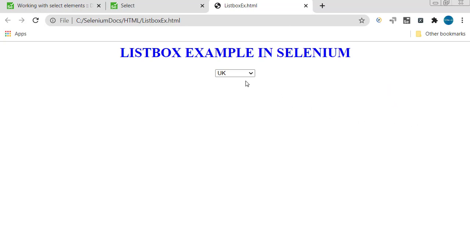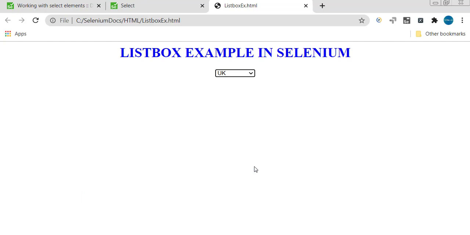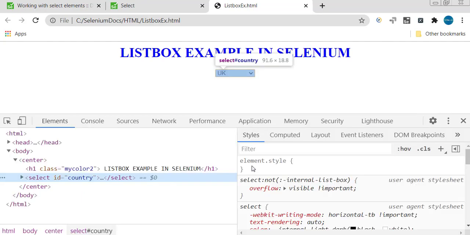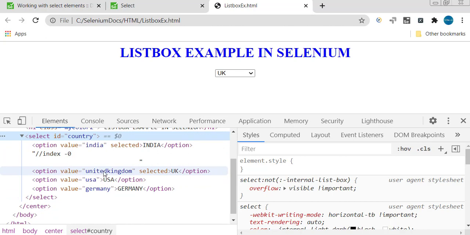And if you right click here and inspect, you can see the source code, whatever you have written in the notepad. See, this is what I have written here. Select ID equal to country, and we put index as 0, and we have here the values United Kingdom, UK, USA, Germany. So you can write your own HTML pages for practice.